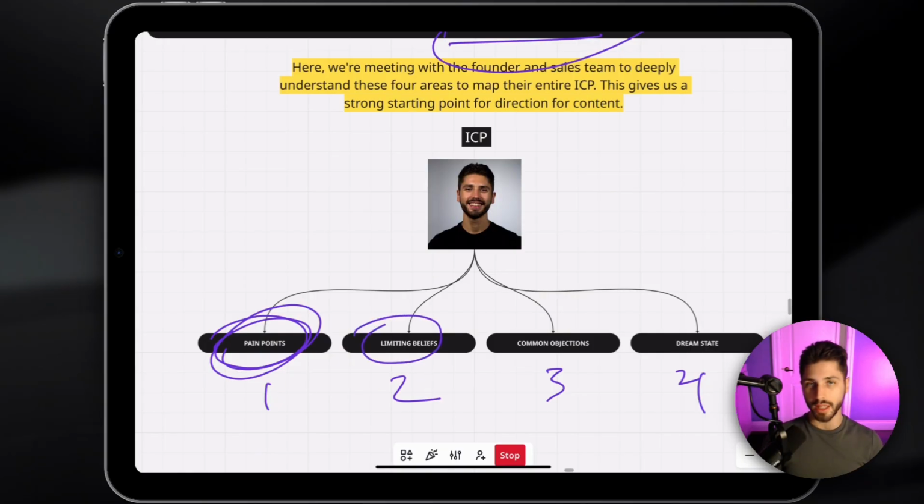Number 2 is limiting beliefs. So these are things that your prospect psychologically deals with that inhibit their growth. Why they can't get to the next stage of business, why they can't get the specific result in business, and what's hindering them. So the limiting beliefs is huge to psychologically, again, understand that prospect.